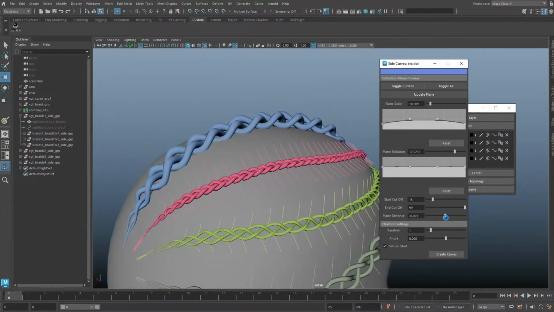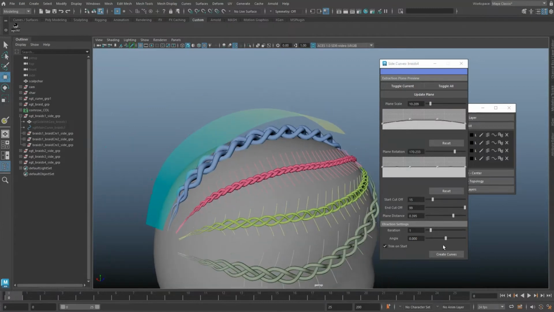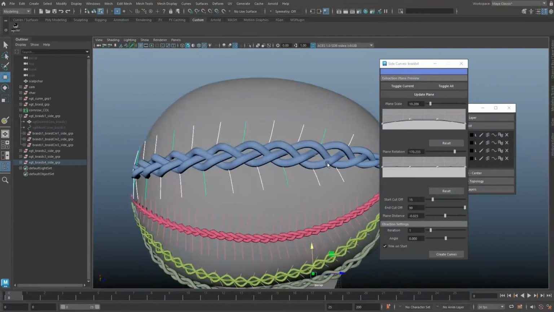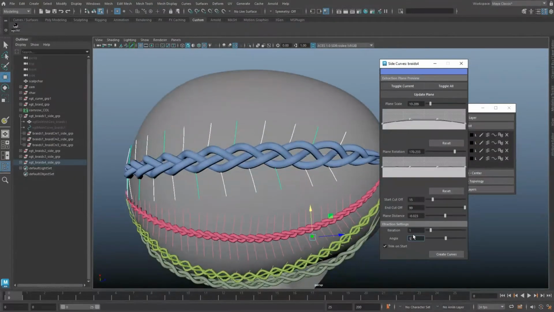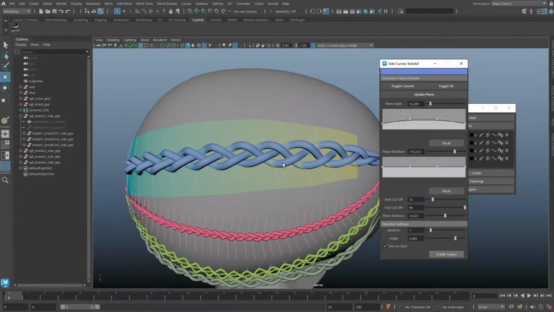You can also adjust the plane offset distance to have the extracted curves root higher or lower from the braid. The angle setting will push the root of extracted curves forward or backward.